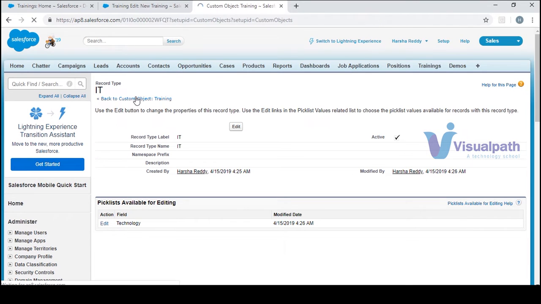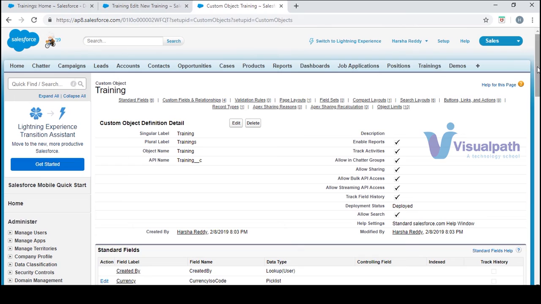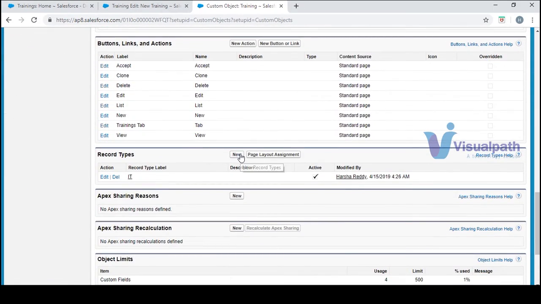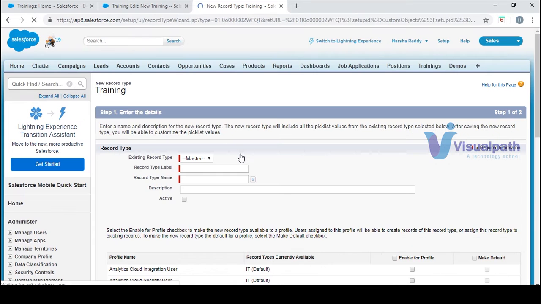Now back to custom. Now I've created one pick list value, one record type, segregated on the basis of information technology. Now, if you can see, there's something called master. If IT is a master object over here and you want to segregate the pick list value based on IT further, you can click on IT. But I don't want to do that right now.